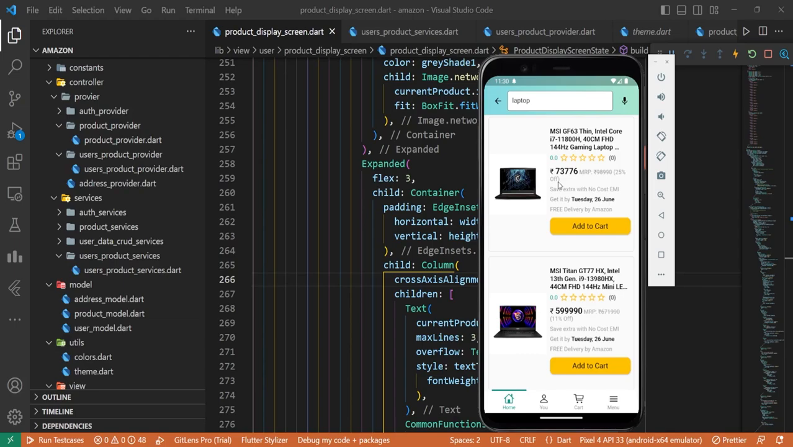So in the next video, we're going to implement this specific product screen. Whenever the user taps on any of these products, it should take the user to that product screen. This screen is a list of products, but that will be specific to any single product.